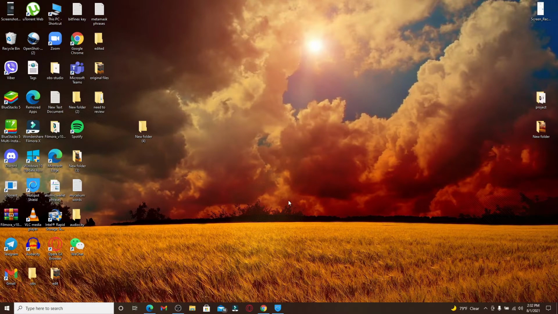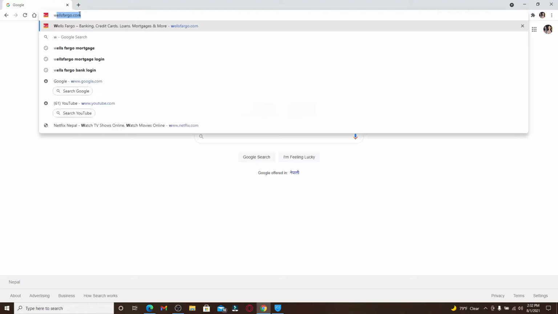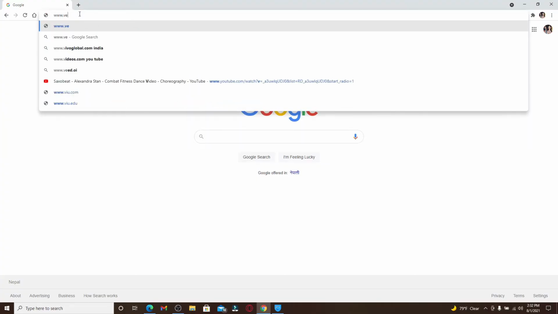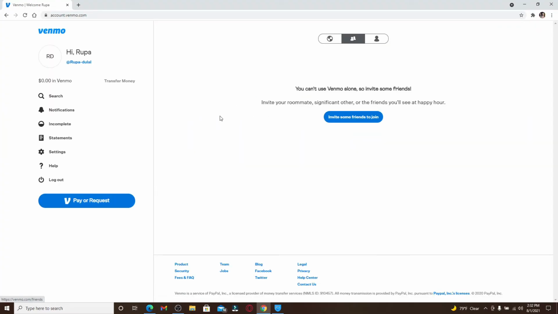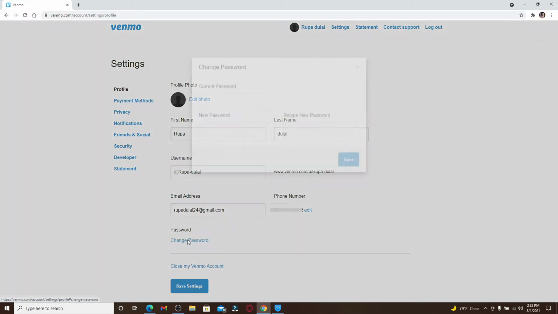Start off by opening up a web browser. And in the address bar at the top, go ahead and type in www.venmo.com and search. Make sure you're signed into your Venmo account, and once you're in your home screen, from the left-hand side menu, click on Settings. Under Settings, you'll be able to see your profile displayed on the screen. From your profile page, go to the Change Password link right below and click on it.